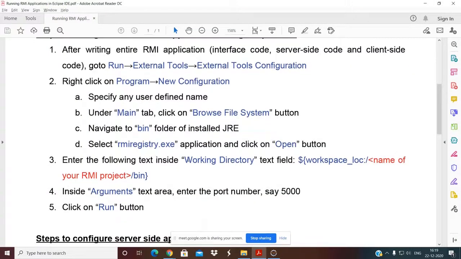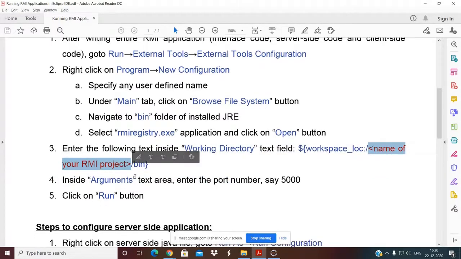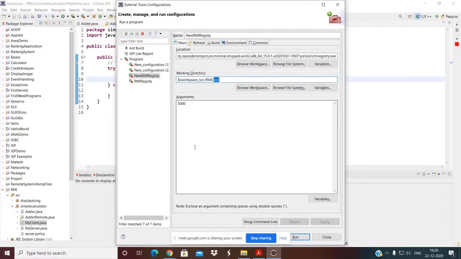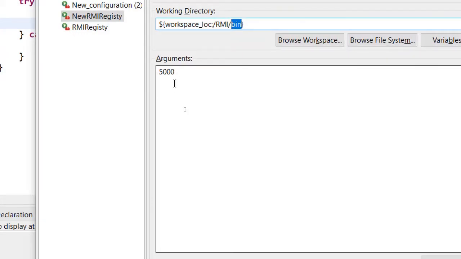After that you click on working directory and simply paste this text into it. This is the name of your RMI project, which I have replaced with RMI, right? Next I am going to go inside the arguments text area. If you observe this window, there is a tab or text area called arguments. Here I am specifying 5000.